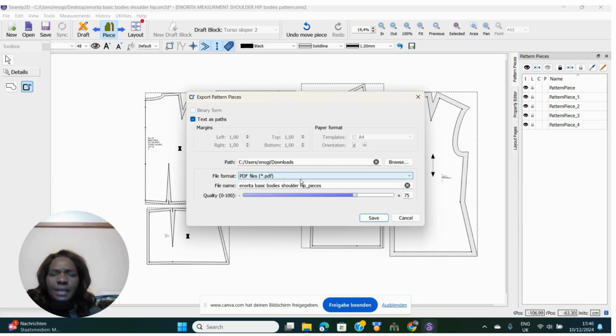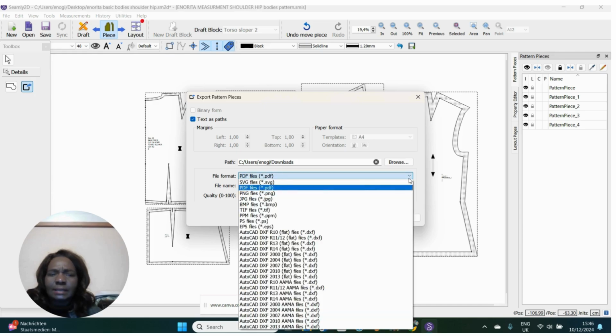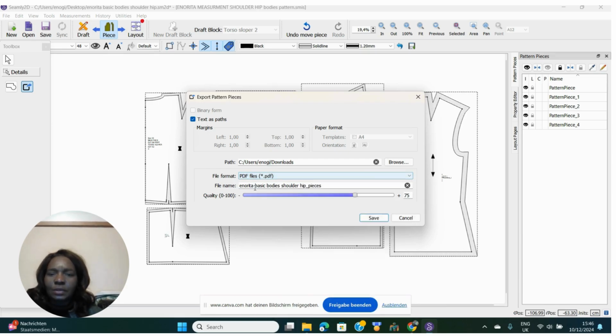And then you come down here. Remember to make sure that you're exporting it as a PDF file. This one, PDF files. Not PDF files PNG. There are two PDFs here. PDF files. That is how you're exporting it.